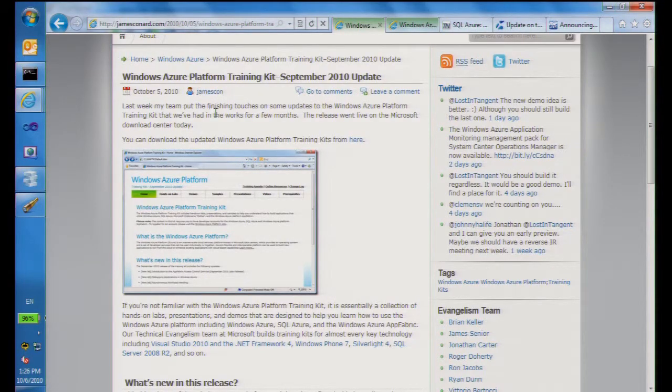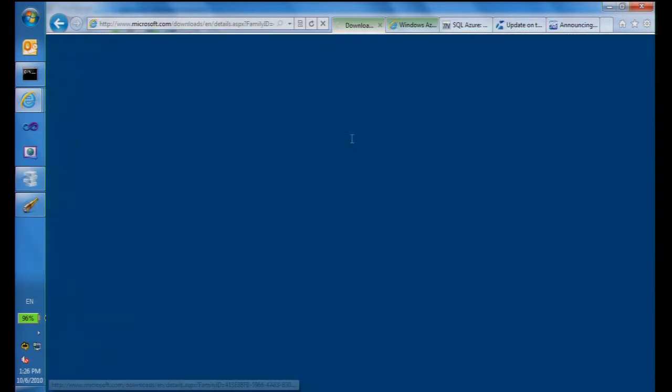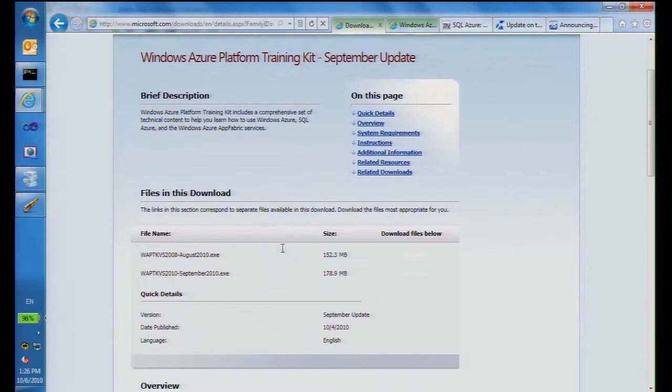All right, first up, Ryan, you probably know a little bit about this. I'm guessing this is the training kit. This is a training kit update. Yeah. The September 2010 update going out, what, October 5th? Well, it was created in October or September. If I recall correctly, wait, let me go check this out.